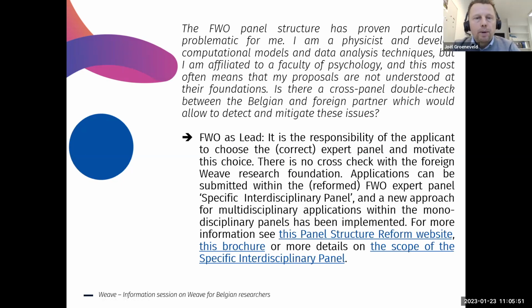The FWO panel structure has proven particularly problematic for me. This is about a physicist who develops computational models and data analysis techniques, but who is also affiliated to the Faculty of Psychology. So this is about interdisciplinary research. If the FWO is lead, it is the responsibility of the applicant to choose the correct expert panel and motivate this choice. There is no cross-check with the foreign WEAVE research foundation.